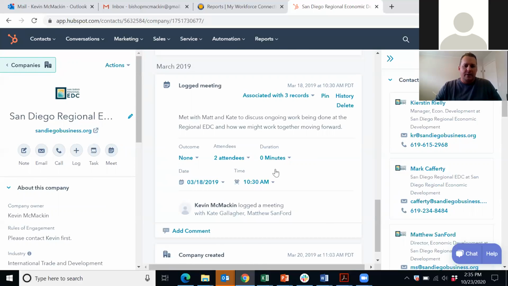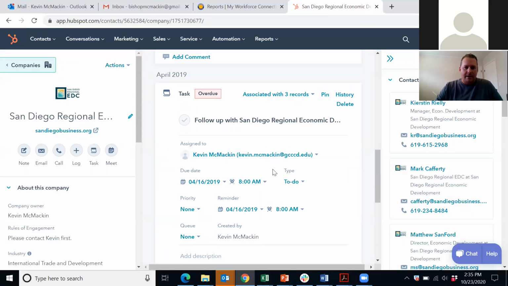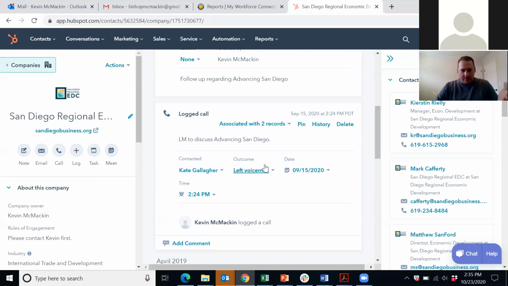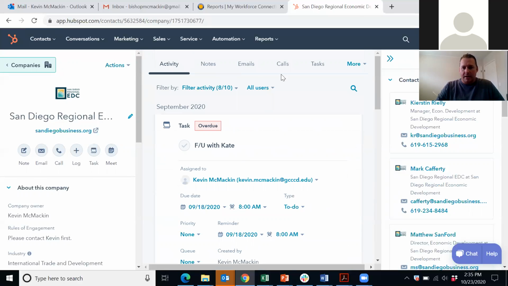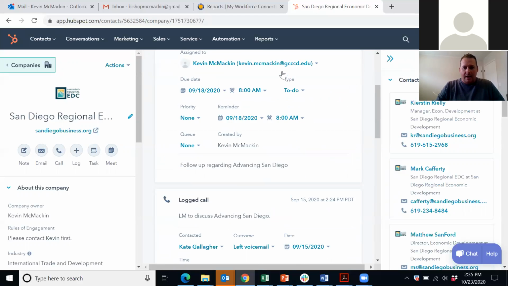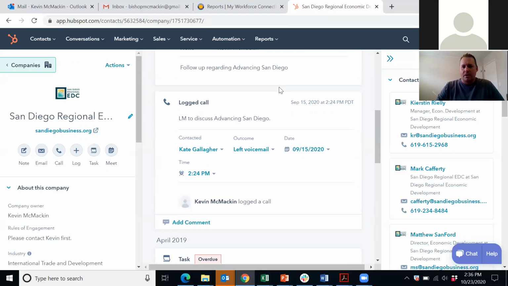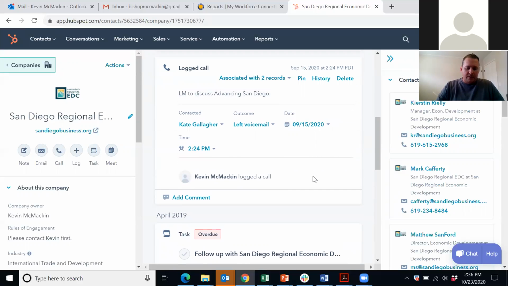So if we're continuing with the regional EDC, we'll go to this example here. So this is a logged call. We definitely want to have the ability to track the calls. And so what you do is up on this toolbar here, you would click on calls. And I'll just go ahead and scroll down to show you a call that's already been logged. So in this example, I went ahead and logged a call. I left a message for Kate to discuss advancing San Diego. So I did that.